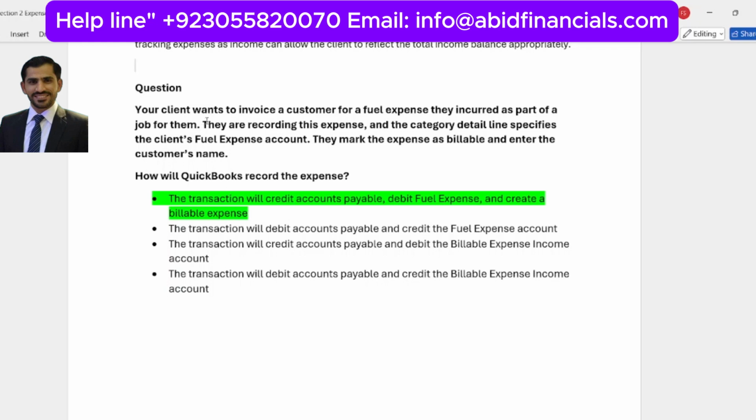Your client wants to invoice the customer for a fuel expense they incurred as a part of a job. Recording this expense in the category details line, they specify the client fuel expense account. They mark the expense as billable and enter the customer name. How will QuickBooks record the expense? The correct answer is: the transaction will credit accounts payable, debit fuel expense, and create a billable expense.